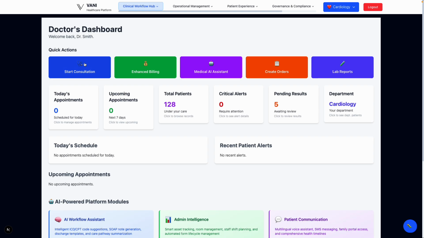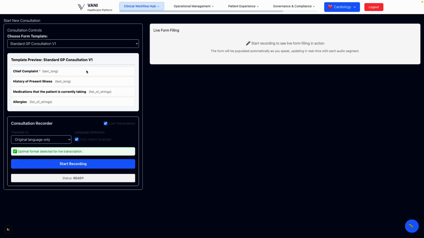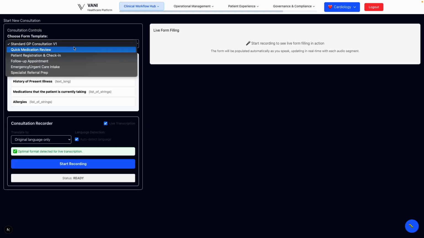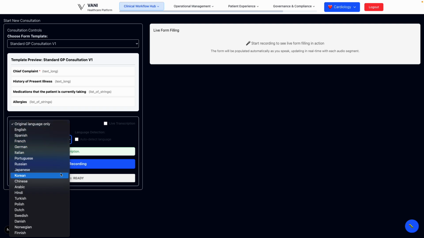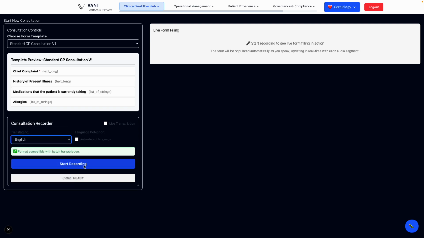So, let's say Dr. Smith wants to start a consultation with one of their patients, John Doe. Here, they can choose from a variety of templates that the hospital can create. Let's go with the standard GP consultation. And over here, they can start a live transcription of their interaction with the patient. Currently, it supports several languages, but let's use English for now.